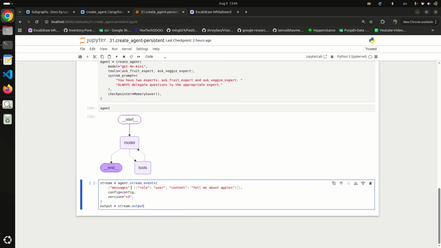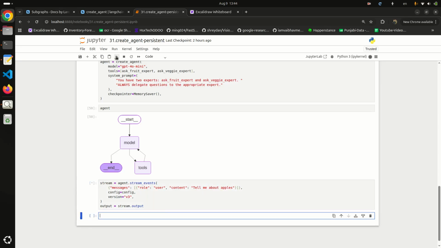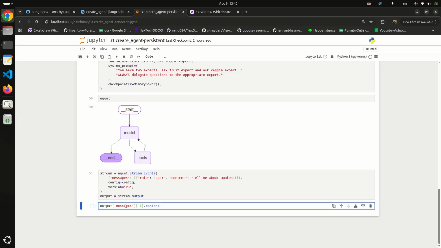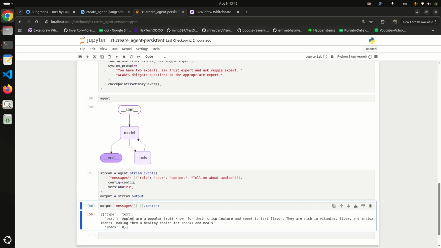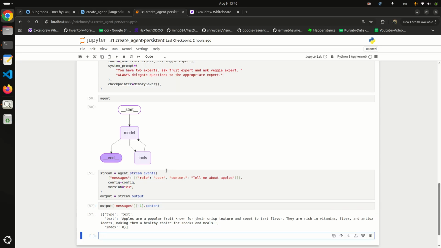So to invoke the agent, we simply type agent.stream event. In messages, role is user and content is tell me about apples. So apple is a fruit, so it needs to call the fruit expert agent. So let's invoke it. Now let's see our final response. The final response is apples are a popular fruit known for their crisp texture and sweet to tart flavor. So what basically happened, let's visualize it step by step.